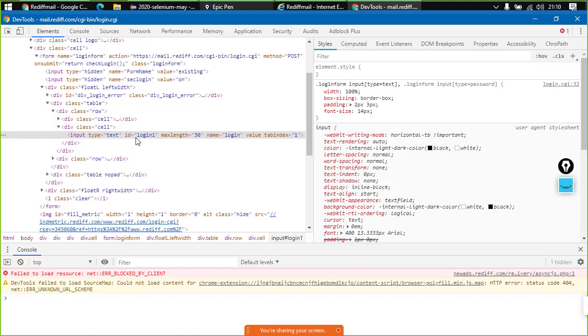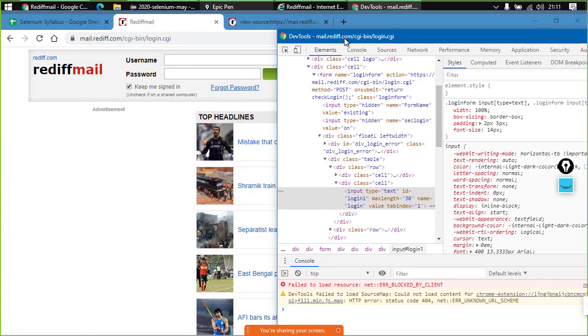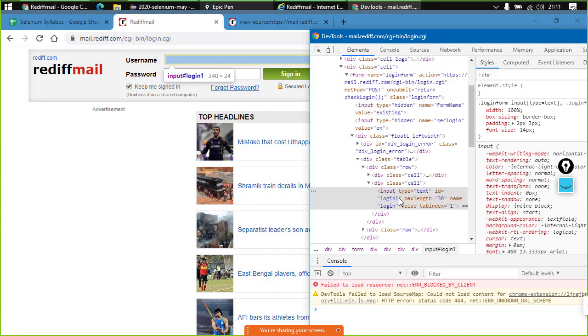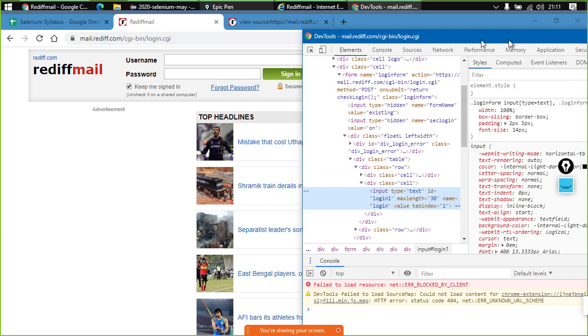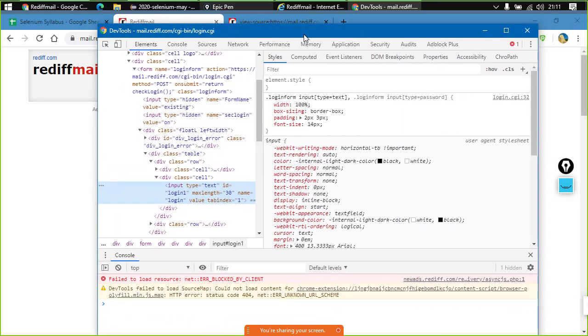Now this is the element, right? But how would you get to know that this is the only element that we wanted to see? As you can see, I'm highlighting this input tag, and here the element is getting highlighted. This means that this is the element that we wanted to have access to. Now this element is here. What all things can we do with it, what all things do we have to analyze?